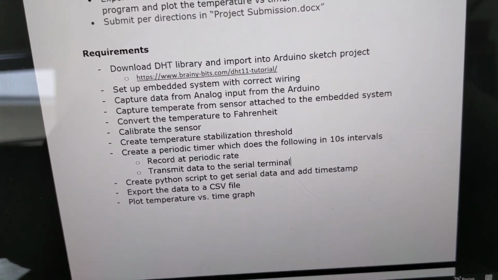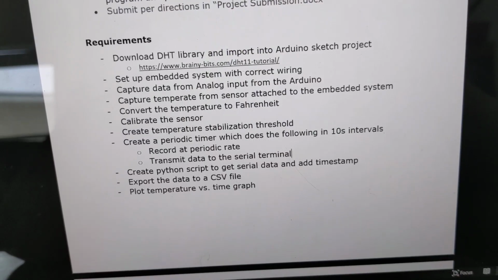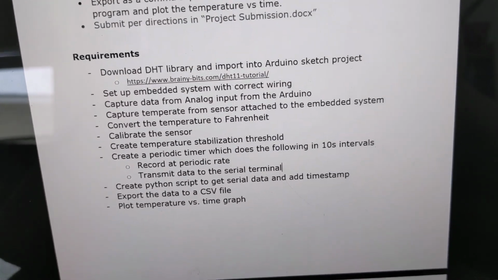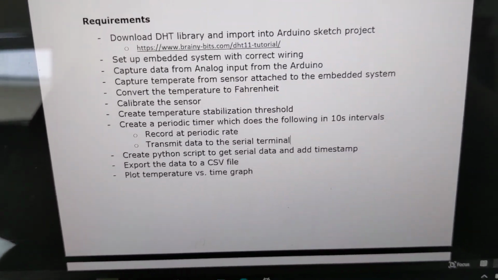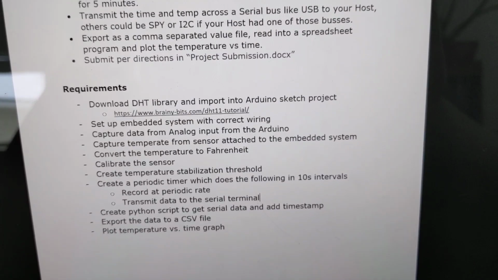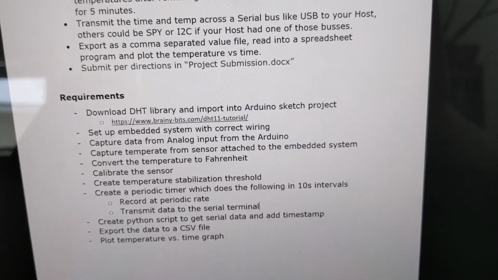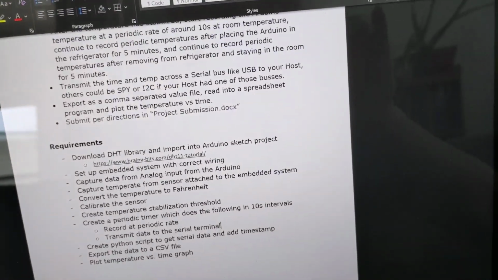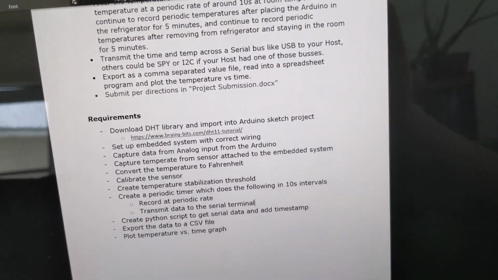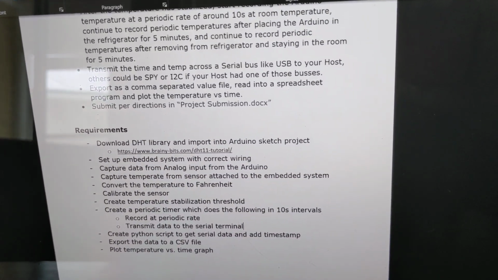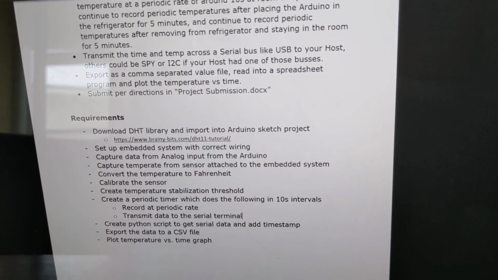So what I made sure to do is capture the data from the sensor accordingly, convert the temperature to Fahrenheit, calibrate the sensor, and I initially did this by doing this hot and cold water test, and then I determined from the output that we were only off by 1 degree, so I will account for that in the code. And then periodically get the timer data in intervals of 10 seconds.